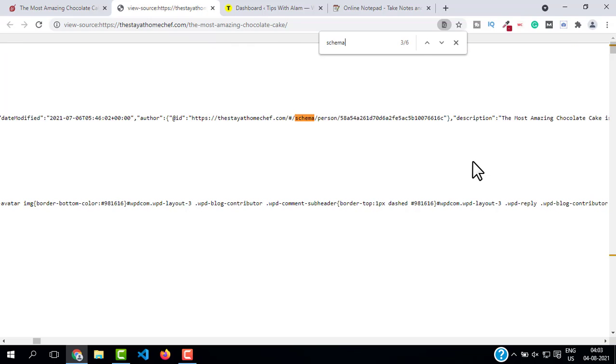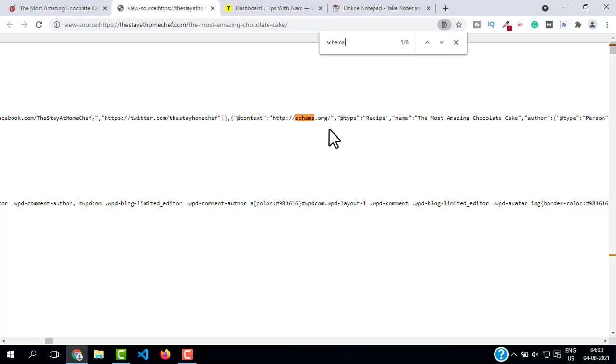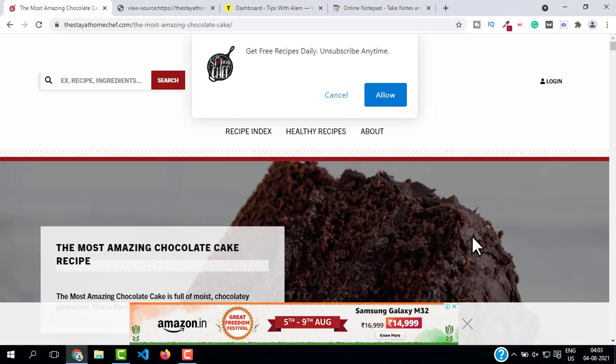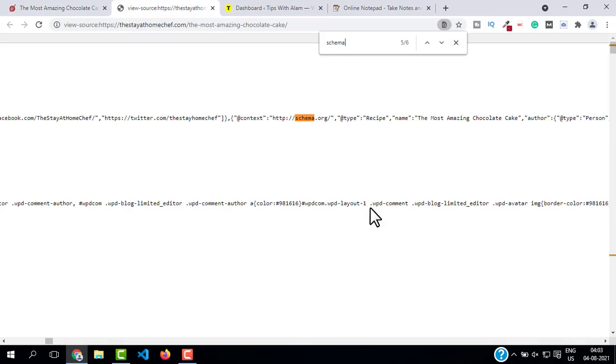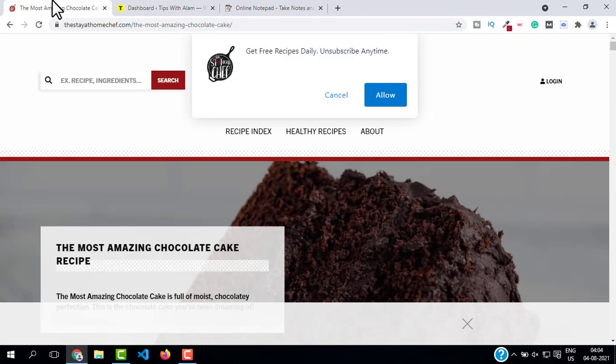And let's search for this. You can see we have a schema here. So this is the schema I was talking about. This is the schema we have on this recipe. The type is recipe and the name of the dish is the most amazing chocolate cake and the author's name and so on. So this is how a schema would look like. Let me close this and go back to Google.